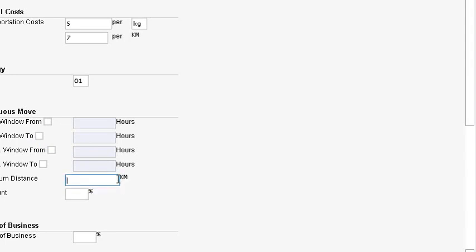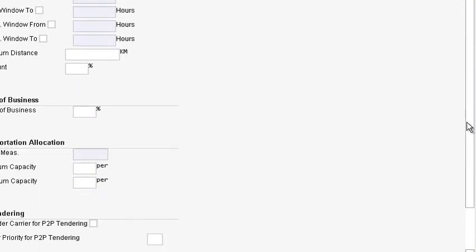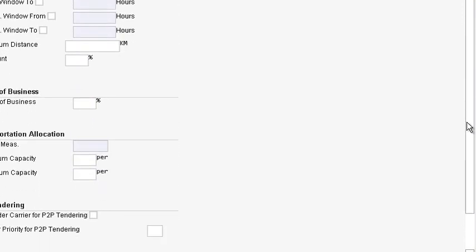Then here you can specify a maximum distance that has to be traveled in addition to the normal distance. If that customer is 10 kilometers away, it's fine, but if it's 20 kilometers away, don't put it on the same truck, put it on the next truck. And then you can specify a discount as well, if, for example, it's cheaper to make sure that the truck is totally filled.